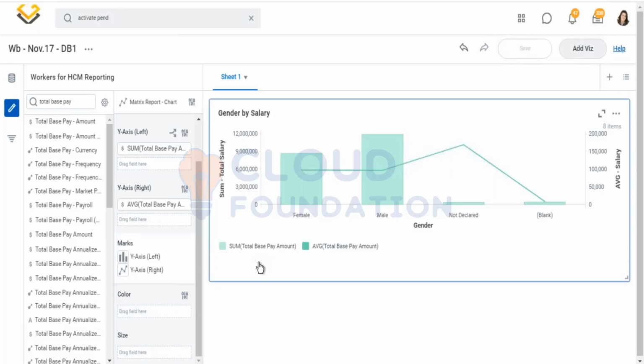But even with matrix reports, Workday has not given it till now, right? Even with a matrix report, we have the same problem. When you create a matrix report, it automatically renders the colors. So at least till this point in time, there's no such option.